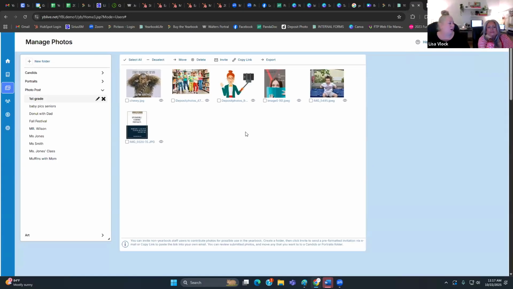So no, they do not need to make an account. They will be able to upload their pictures. Once they close out though, they won't be able to see their pictures again unless they created an account. So any pictures they created will populate here.